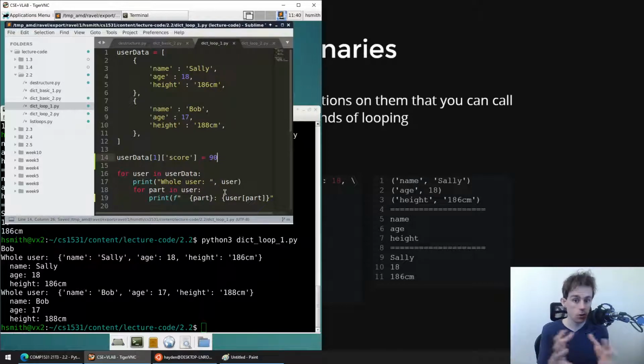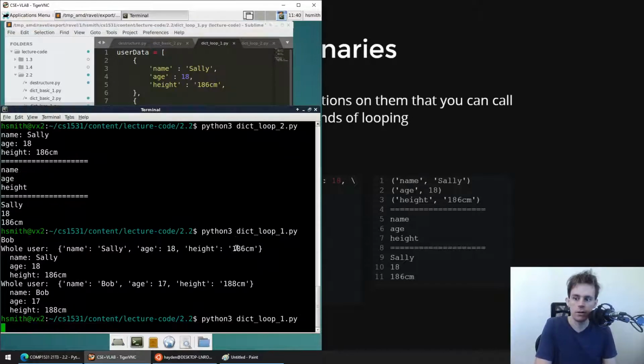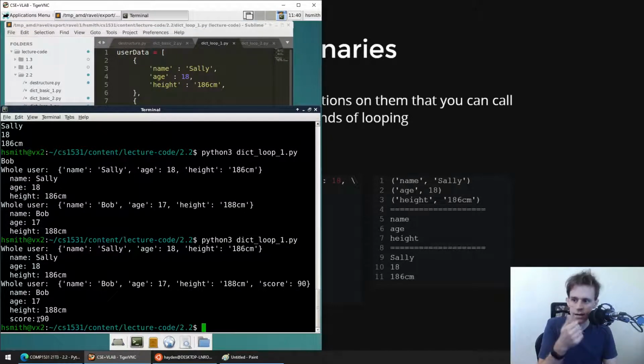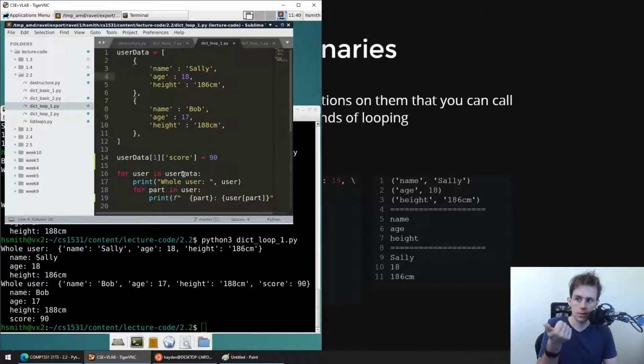There's no append because it's not ordered. You can't append to a dictionary because it's not ordered. Appending means add to the end, but there is no real sense of end. It's just a collection of key value pairs in a big pile. So now when I run this again, you'll see that Bob actually got that score added as 90. So adding to dictionaries is really, really easy.